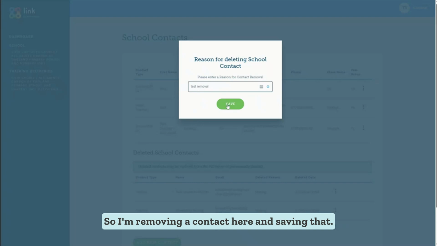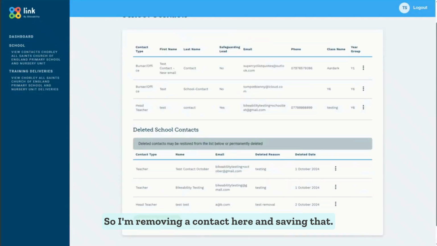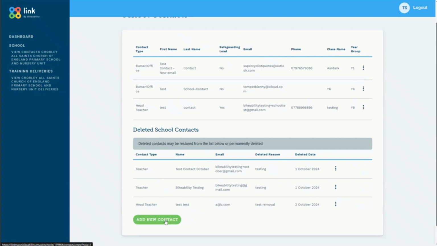So I'm removing a contact here and saving that, and you see the contact I've just removed is now in the list below. If we wish, we can add a brand new contact for that school, and that contact will then be visible for a training provider so they can associate them with events as well.